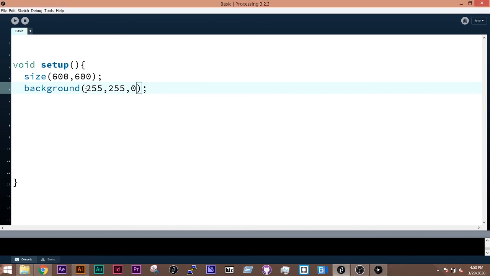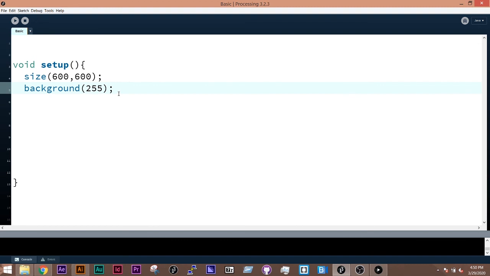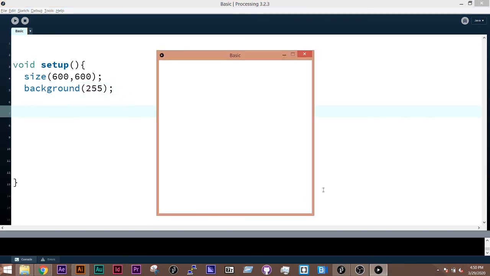Fills work this way, stroke colors work this way, and the background also works this way. So this is size and background. I'm going to change this back to white for a second, just like that. So that's the basics of setting up your screen space. Let's now look at creating shapes.